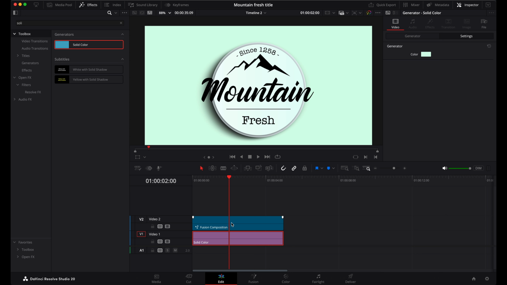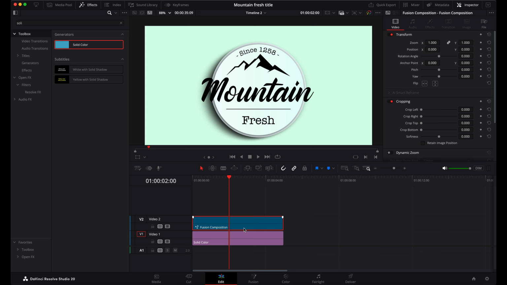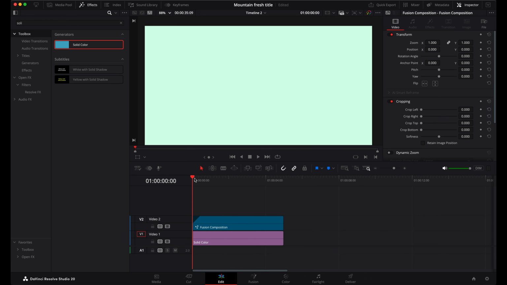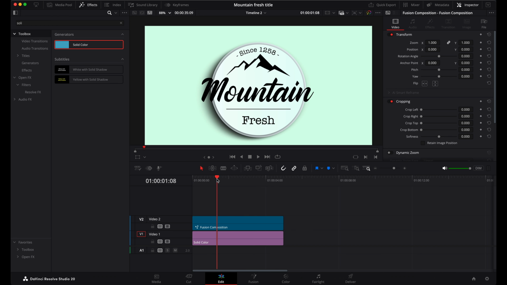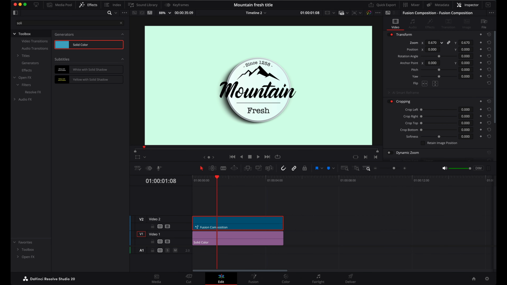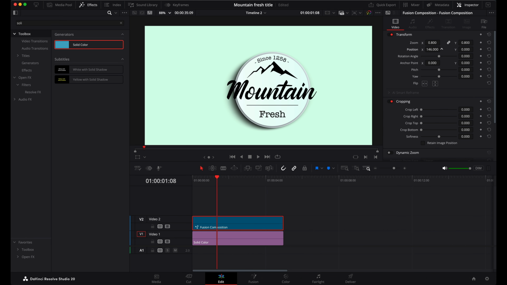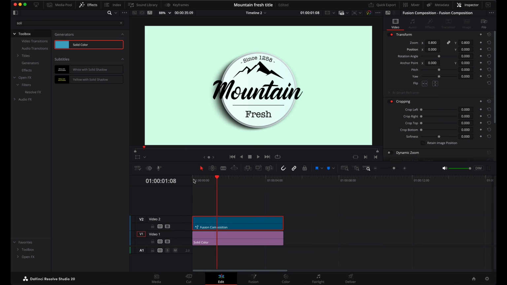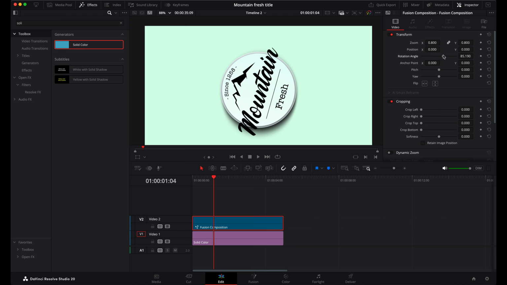Now the great thing with this as well is you've got control from the edit page of things like fade ins and fade outs, but then also crucially you can fully change the size of the entire composition or the position on screen, and that's independent of the animation that you've just created. You can even change things like the rotation angle and animate that as well with the keyframes here.